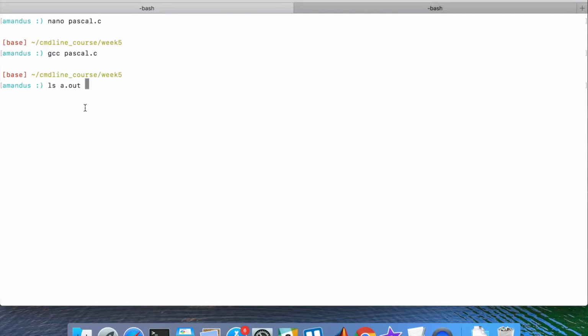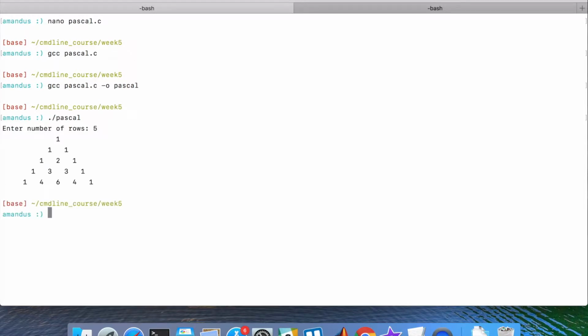If you like, we can rename this a.out file by forcing GCC to use this name for the output. So let's compile it again, for example. Now we can run this executable, which has been compiled for us, and it will ask for some information and then give me some kind of output. So very basically, this line is how we compile a C code.